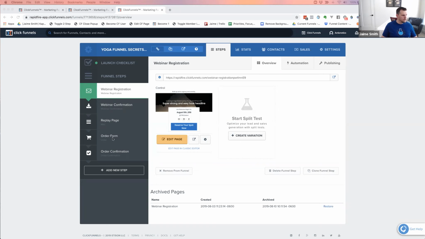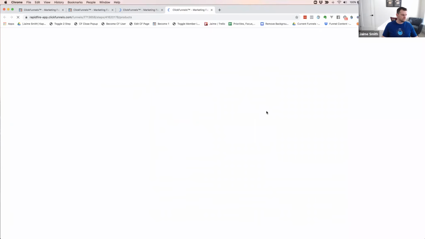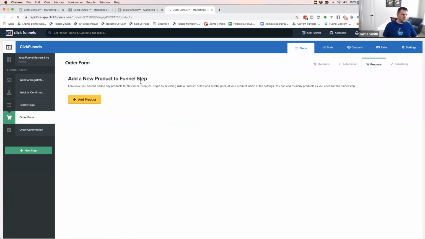Okay, so now we're in here. We're in our order form. This is where we're going to create our product. Our first product is going to attach and give people access to that members area. We didn't create any products yet, so I'm going to open that up in a new tab, and we'll go and take a look at our products. And so we need to add a product to this order form. We haven't done that yet.